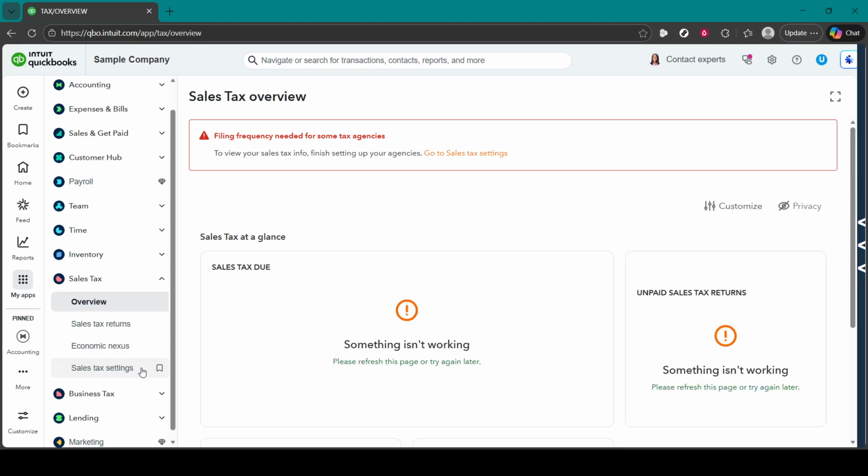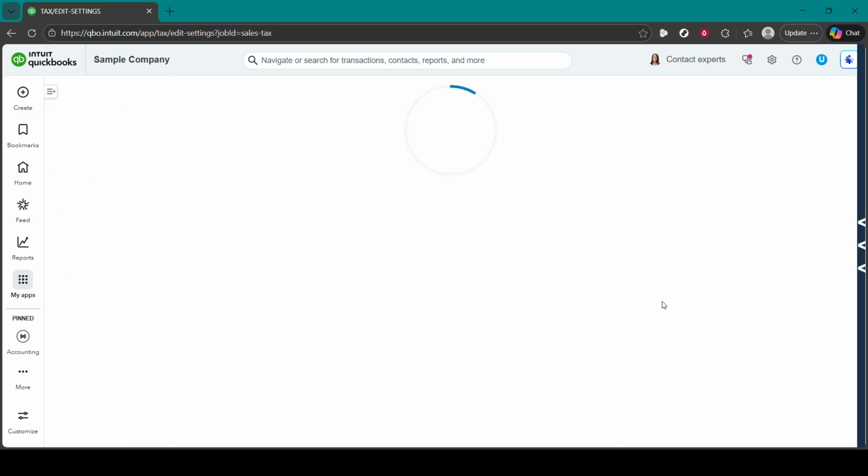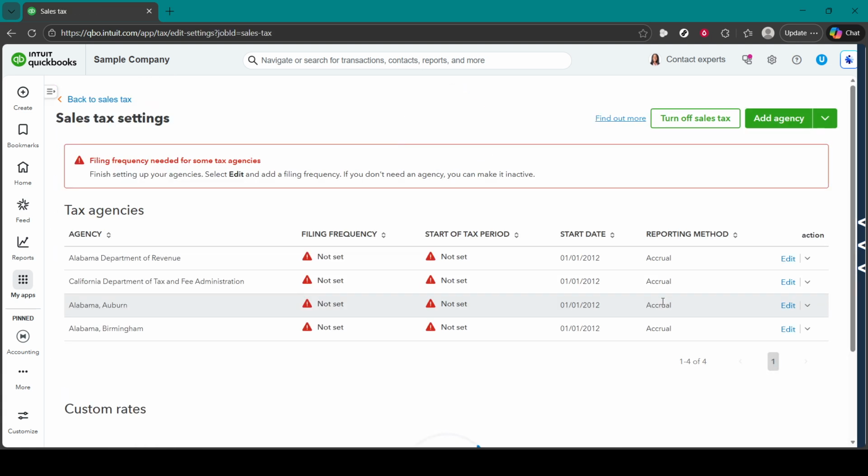This option opens the configuration panel for your sales tax. It's where you'll review the agencies you file with, the tax codes in use, and the rates that are currently active. Opening sales tax settings is the key step that puts all the relevant controls in one place, so you can adjust what you need with confidence.